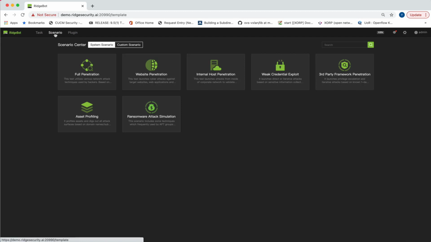Ridgebot is an ethical hacking system. It will first scan your network to discover ransomware-related vulnerabilities, and then exploit these vulnerabilities to compromise your server, which will show you a clear path for what a real hacker could and would do.